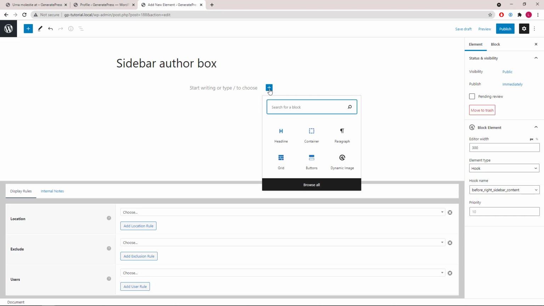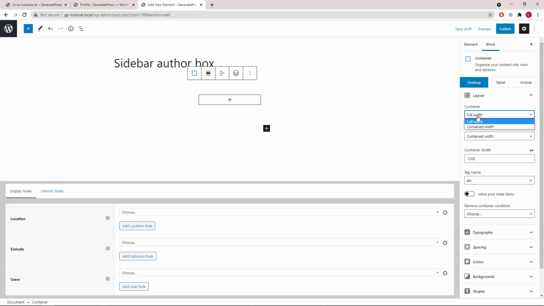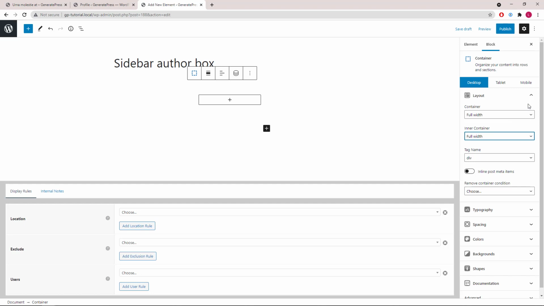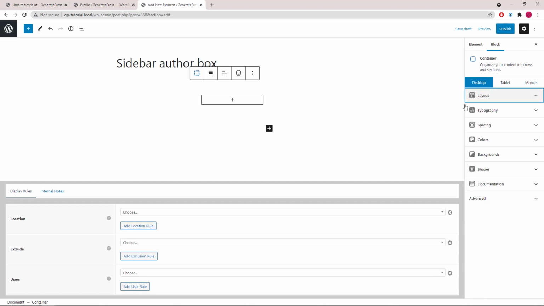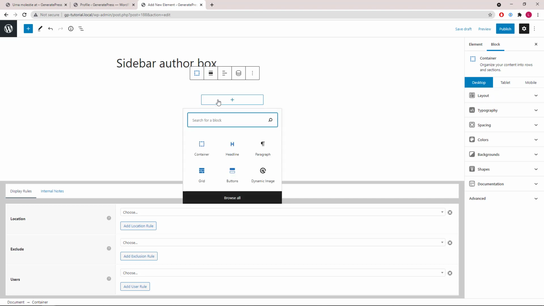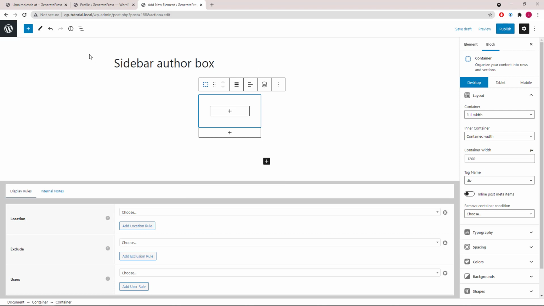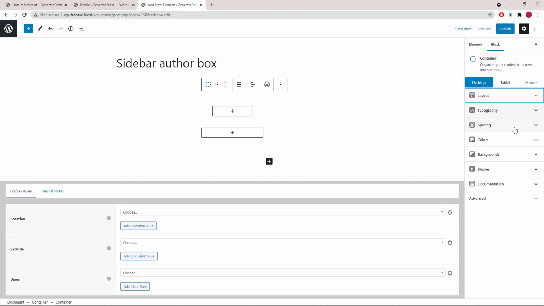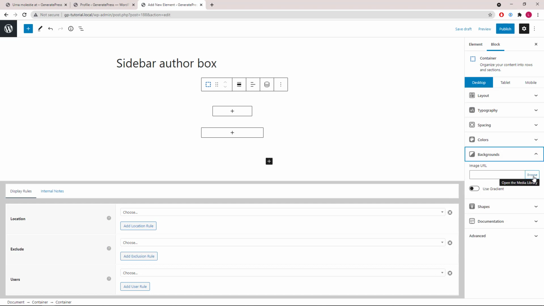As always, we will start with a container block and set both widths to full. Let's leave the rest of the settings for later. Inside the container, we will add another container. So right now the structure looks like this. We can leave the layout settings for now and upload a background image.